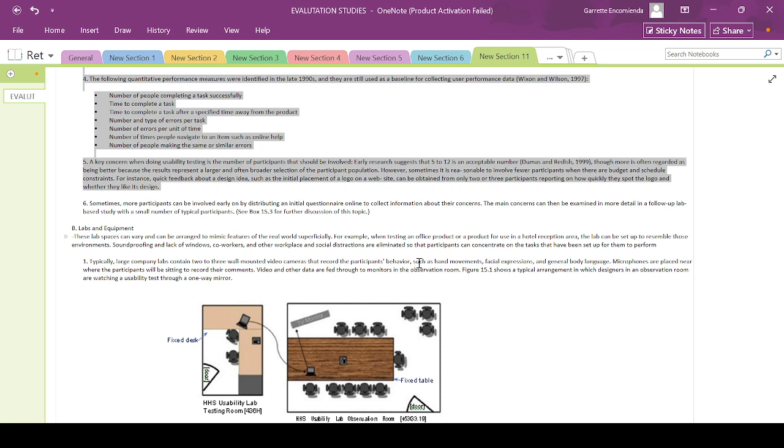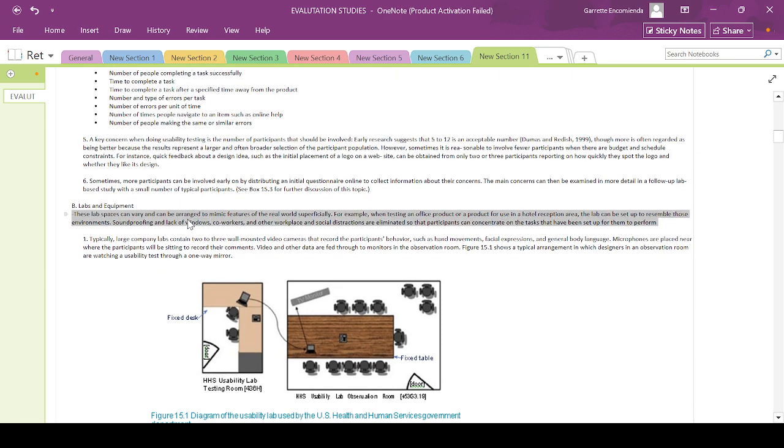Sometimes more participants can be involved early on by distributing an initial questionnaire online to collect information about their concerns. The main concerns can then be examined in more detail in a follow-up lab-based study with a small number of typical participants. So sometimes you need to ask a questionnaire first, and then conduct the experiments in a lab.